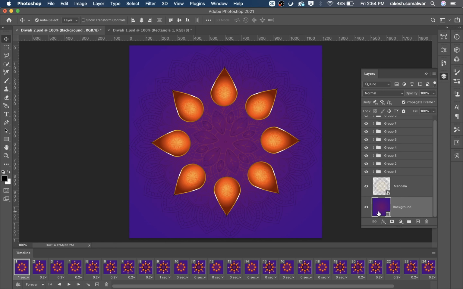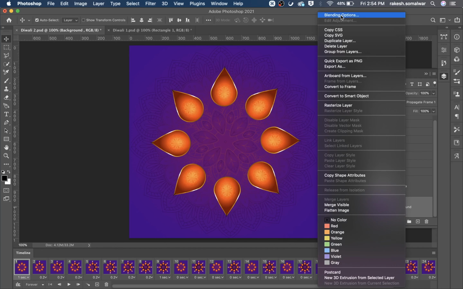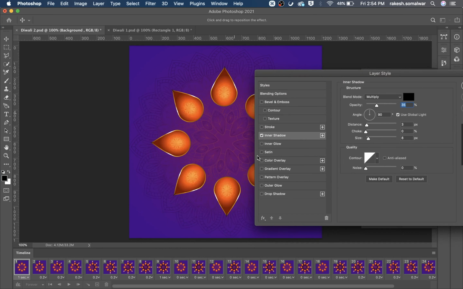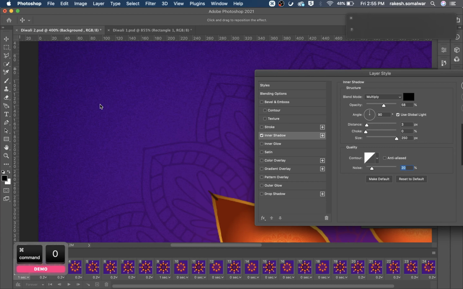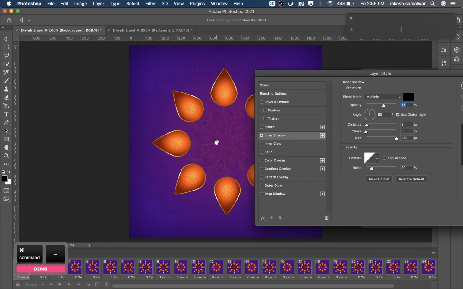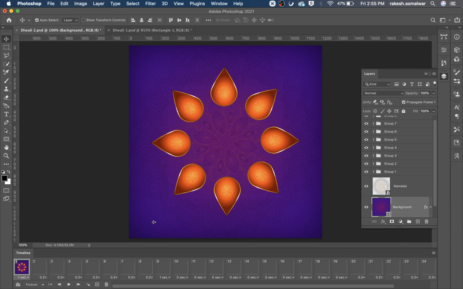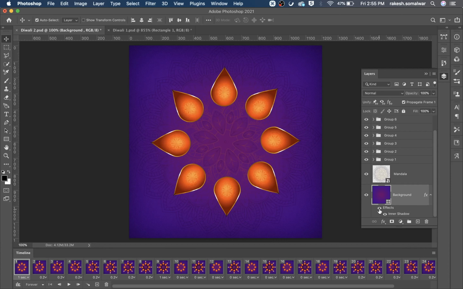I want to give a little depth to the background. Select blending option, go to inner shadow, apply inner shadow, increase the multiplier accordingly, and give a little bit of noise to the background. So I'm keeping 20. You can make it a little more or less, whichever you like. This much is fine. Now, inner shadow, grainy inner shadow, looks more realistic and has a more artistic effect. See, now the haziness is gone.